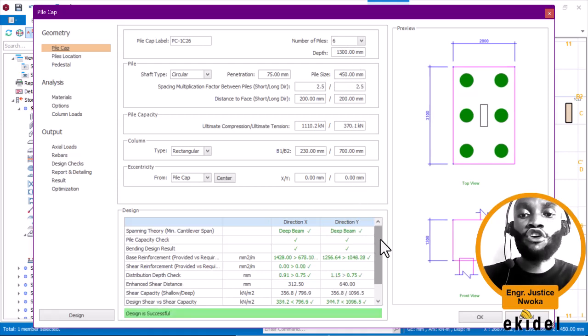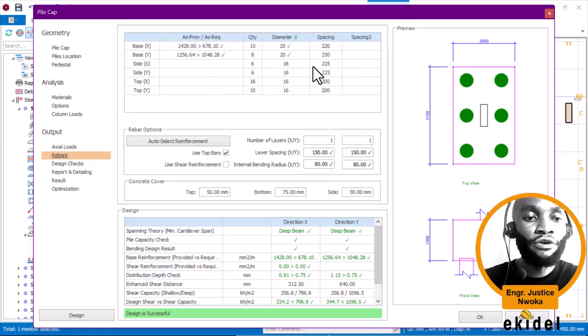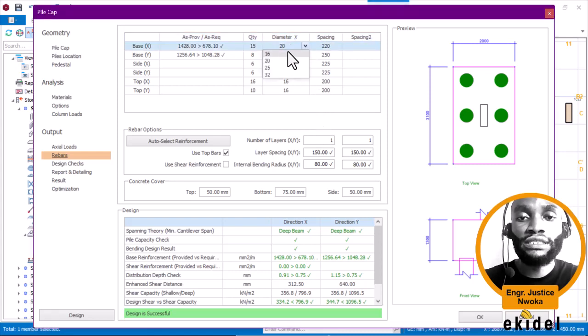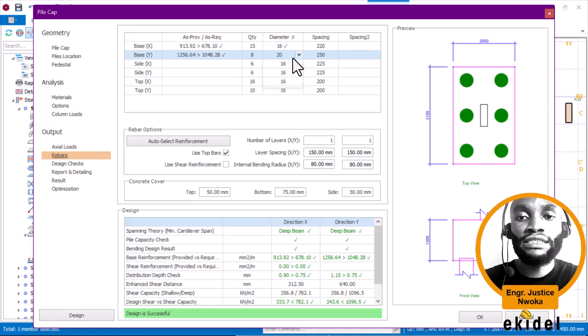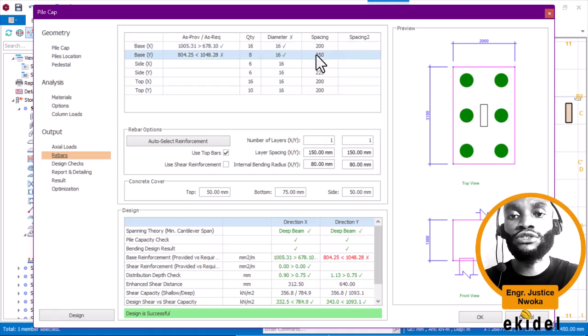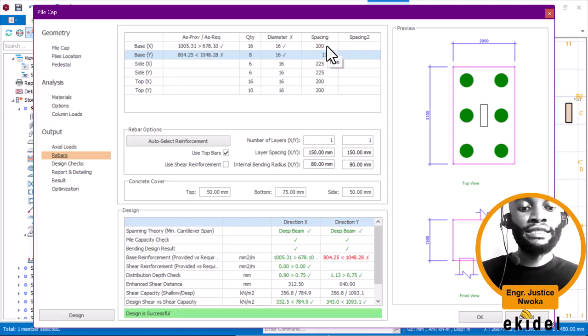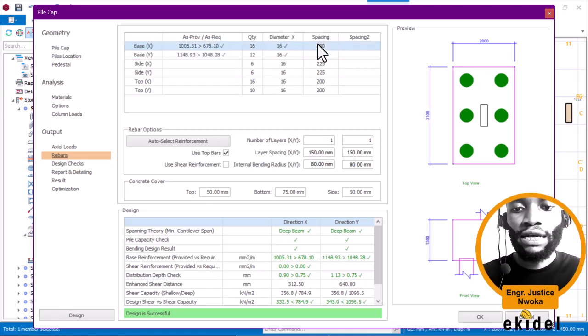So I'll check everything again, come to design checks, everything is okay, and then confirm this here and change this to 16 diameter, and choose a good spacing. Let me say 220, not okay, and then 200 also fails. Let me try 250, it will not pass, it's failing. So 200 is not passing. Let's try 175.